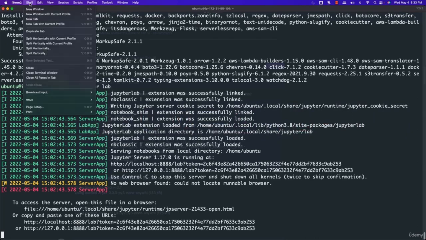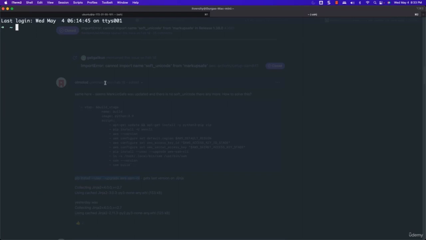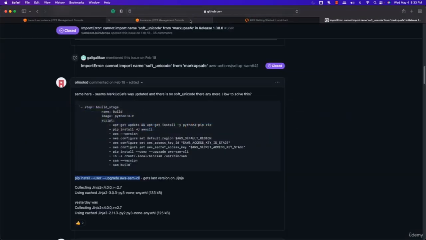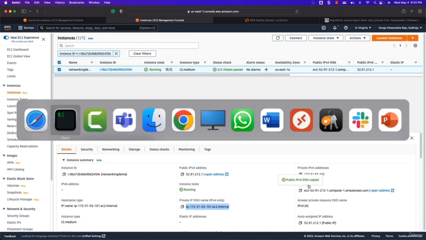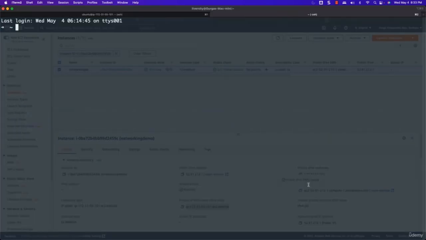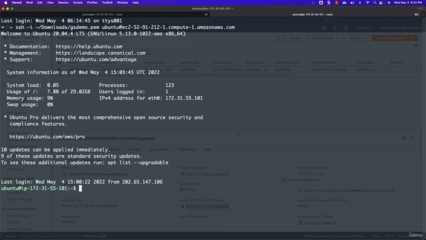We can open another tab. Let me open a new tab by saying duplicate tab. Now let me go back to the EC2 management console. Let me pick the public IPv4 DNS. Let me connect to the EC2 instance by saying ssh -i Downloads/jsdemo.pem ubuntu@public IPv4 DNS. Now I am connected to the EC2 instance.